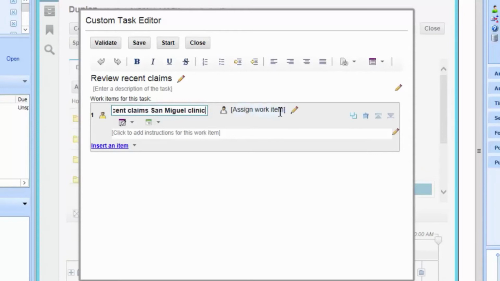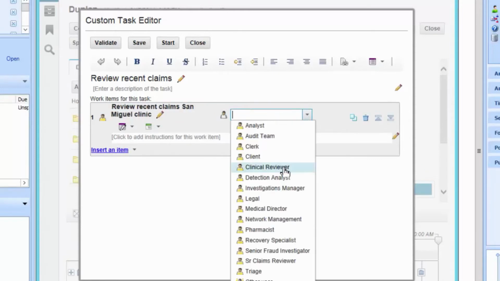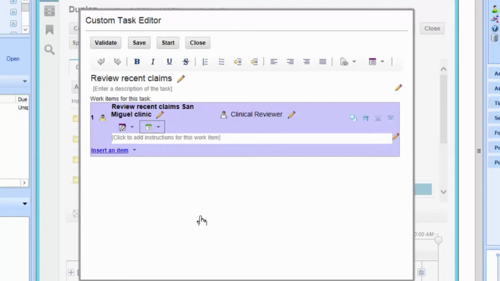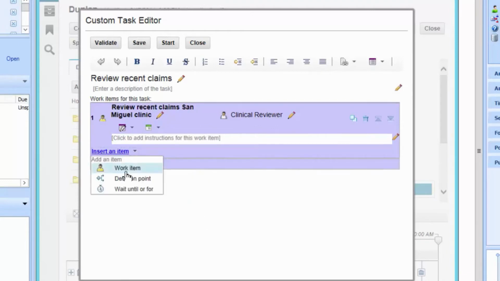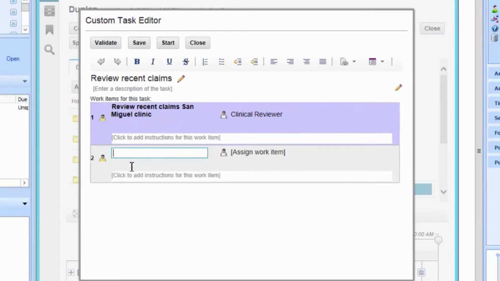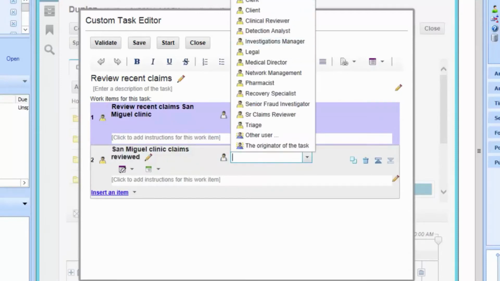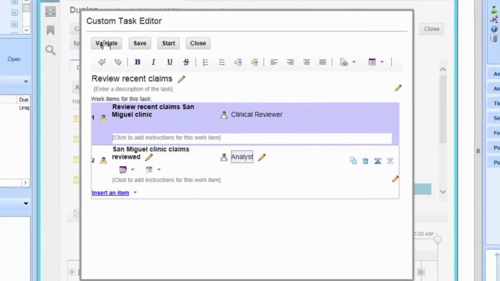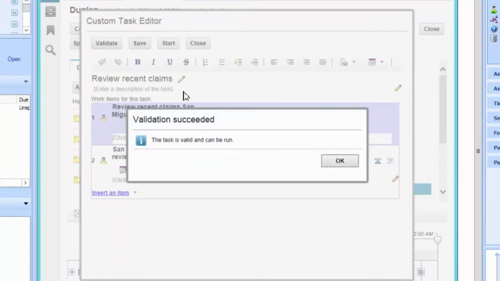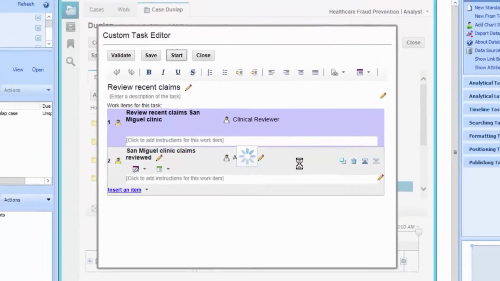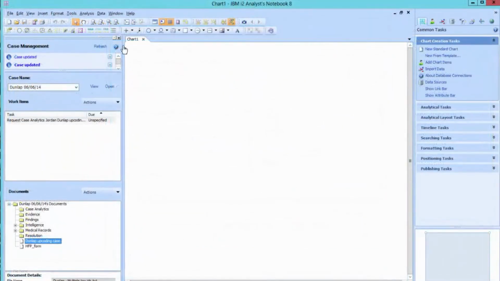She sends this off to her colleague who is a clinical reviewer. She puts a deadline on this first step of the task and then creates a second step which will return this item to herself to see the result of the analysis. All task details and events are captured in the case history log. Both Rich and Carly will be able to review the case history, including this custom task, in the case visualizer, and they will be fully prepared for any audits.